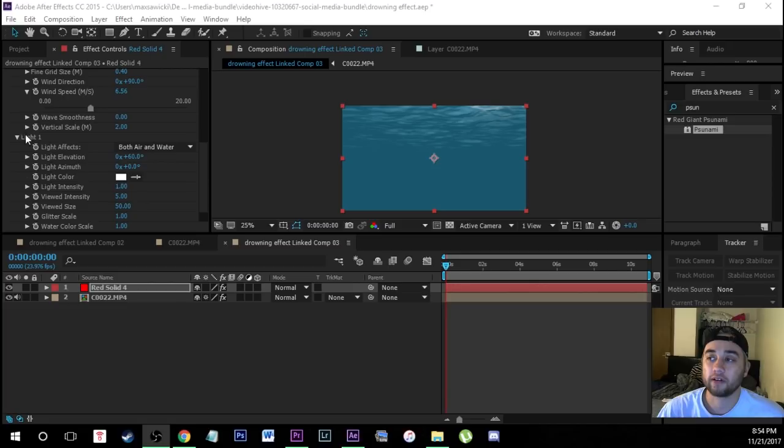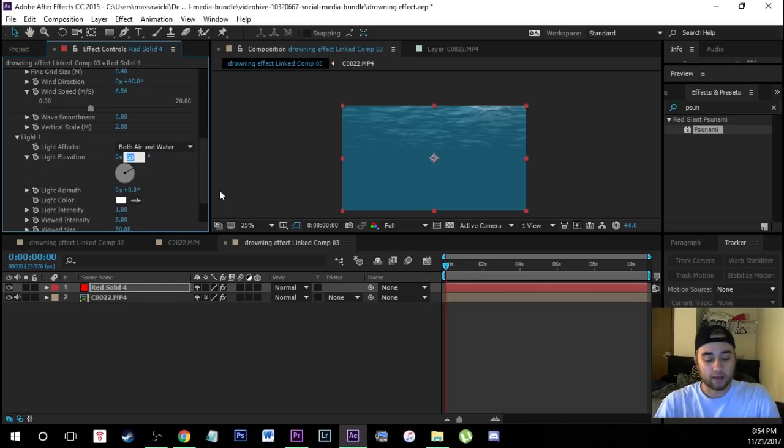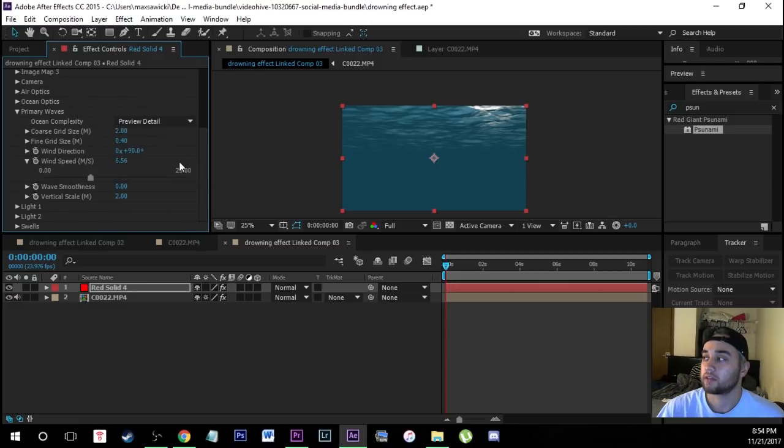So next we're going to come over here to this light 1 tab. We're going to actually come over here to light elevation, and we're just going to make that 70%. That's just going to lift it up a tiny bit right around here just so that it's a tiny bit darker, and that's actually starting to look good. So that water looks fine.